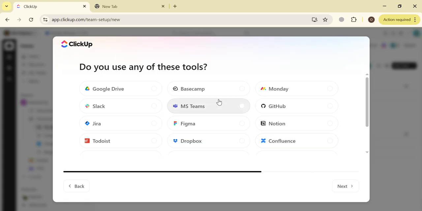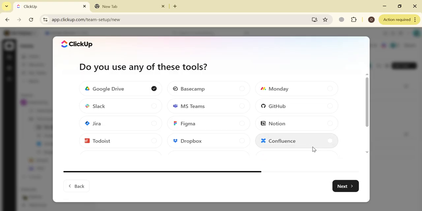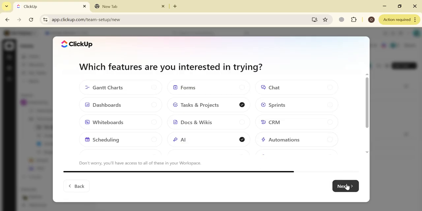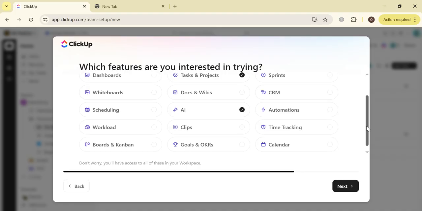They are asking what kind of tools we are going to use. We are going to use Google Drive only, so I've selected it. You can also select multiple tools here. I select next, and which feature are you interested in? We are basically interested in scheduling and note taking. Let's see if we have any feature here regarding the task checklist.